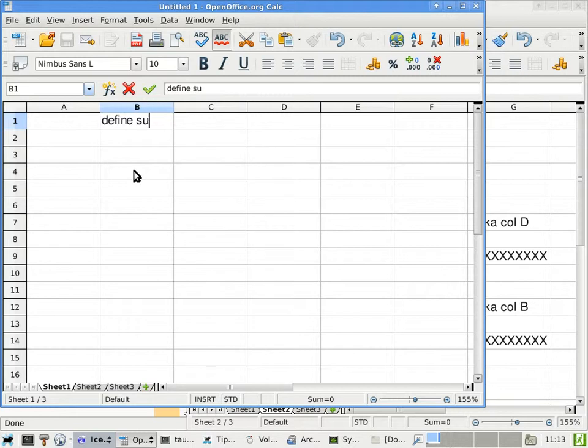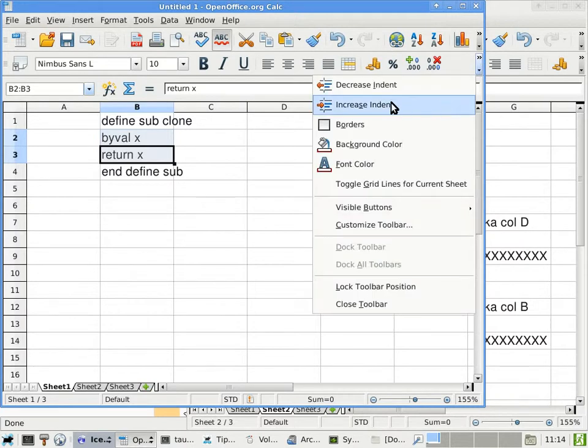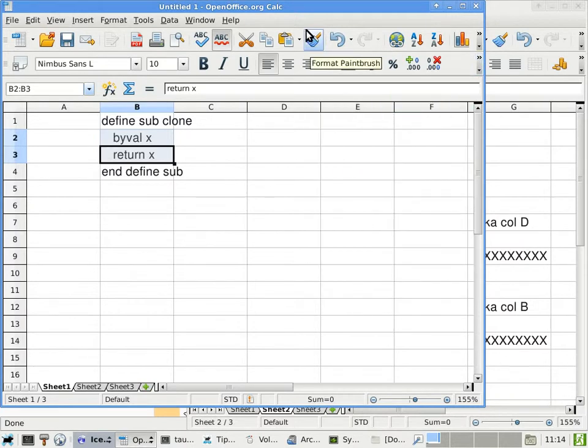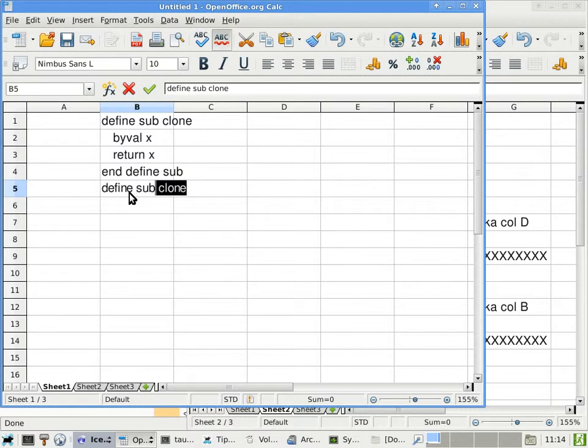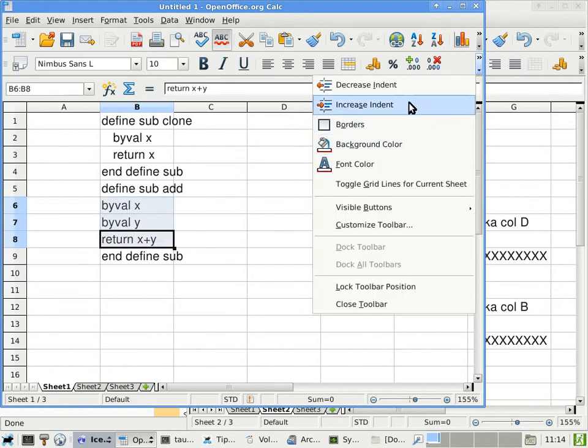And this time I'll use a define sub clone. Okay. Pass by value x, and all it does is return whatever it is passed. In other words, if you look at this program, it's not going to be a very useful program, other than for the illustration of how to return values. Okay. I will define another subroutine called add. Passing by value x, passing by value y, and all it does is return x plus y. And define sub. Once again, not a particularly useful subroutine.